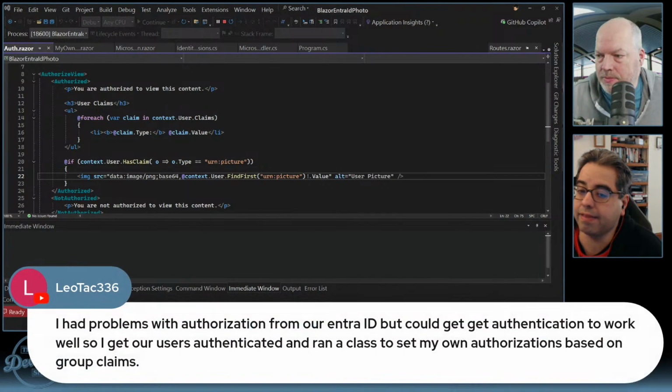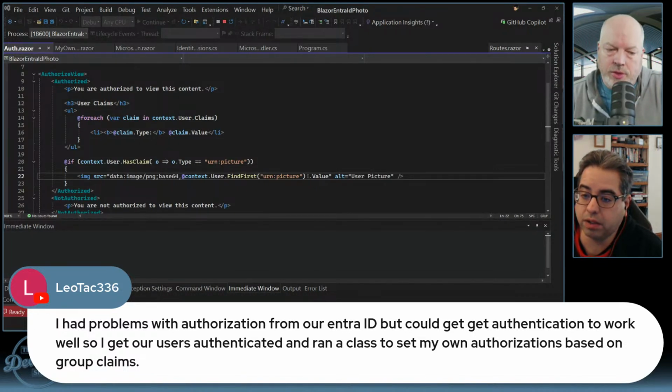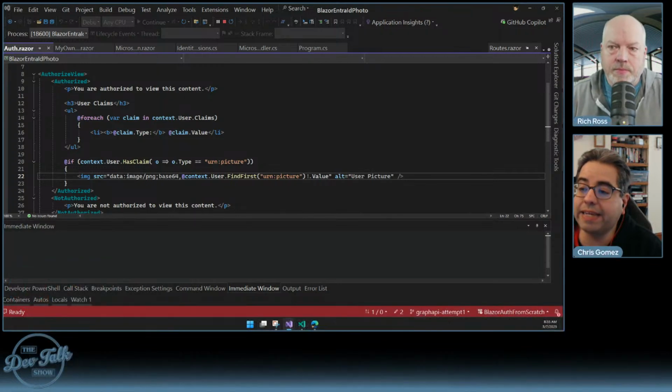I think that I may be able to talk about this. I had problems with authorization from our Entra ID, but could get authentication to work well. So I get our users authenticated and ran a class to set my own authorizations based on group claims. Okay.